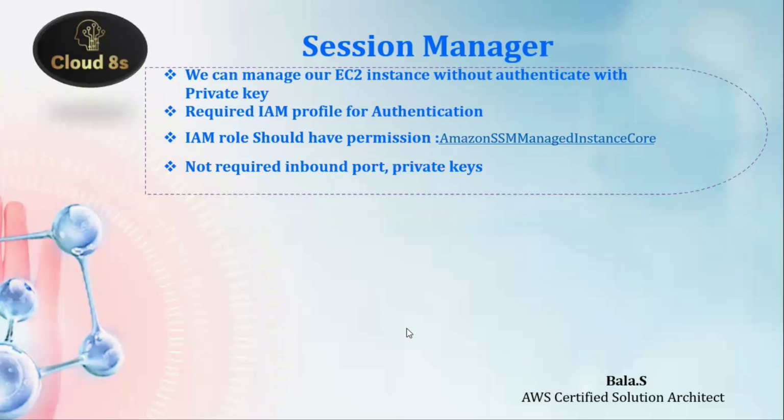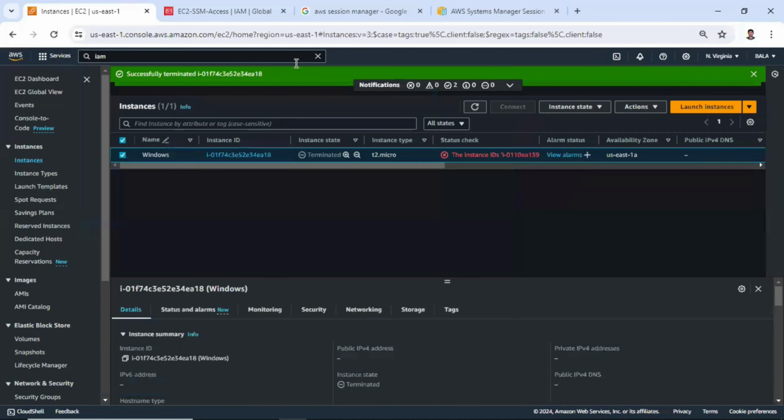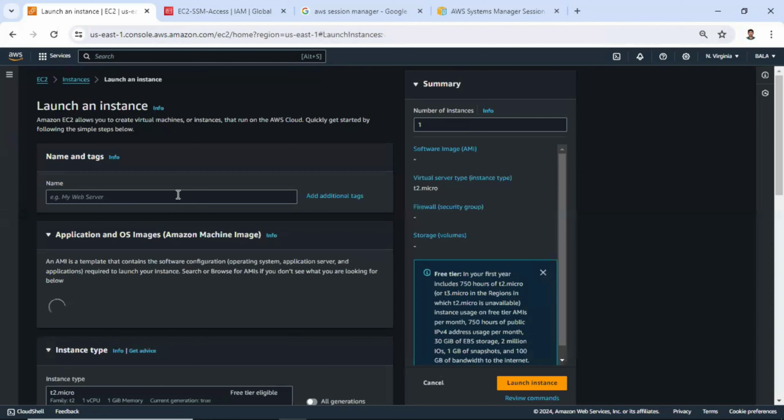So let us quickly learn how we can create a role on the AWS console. Let me quickly jump into that console. When we are going to access our AWS EC2 instance using the Session Manager, we need to create an IAM role first. Before that, I'll create one EC2 instance so that we can attach that profile quickly once we have created the IAM profile.